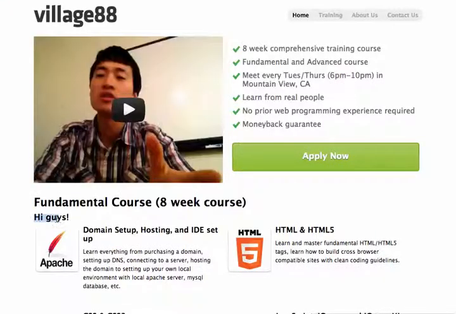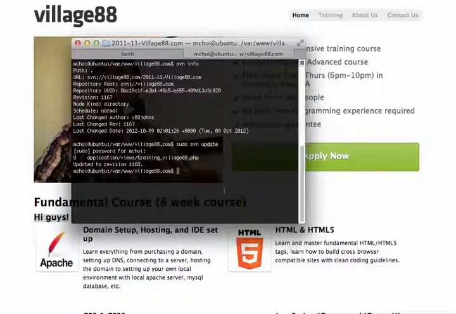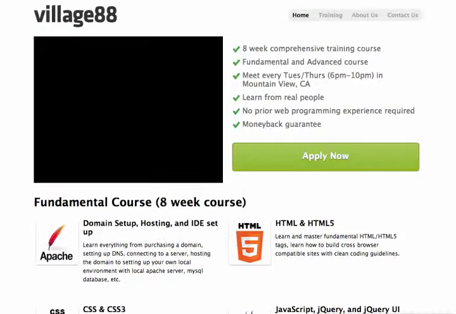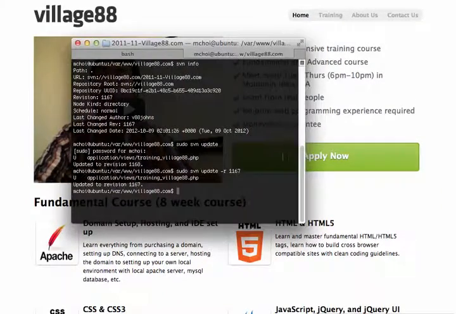Right there, hi guys. Okay, do you know what? I messed up. I really didn't want people to see that. What do I do? I need to change it back to the code that was yesterday, 1167. How do I do that? It's really easy. Sudo SVN update, updated to revision 1167. Done. Reload it. It's gone. Really cool. I don't need to do copy and pasting.